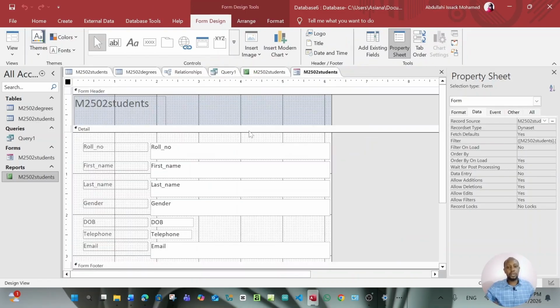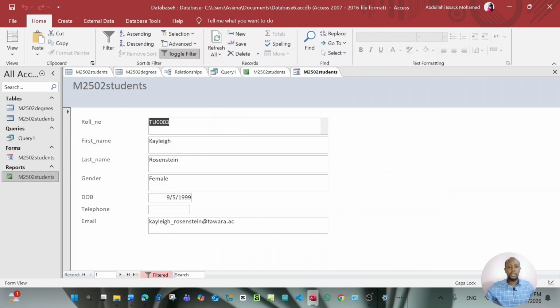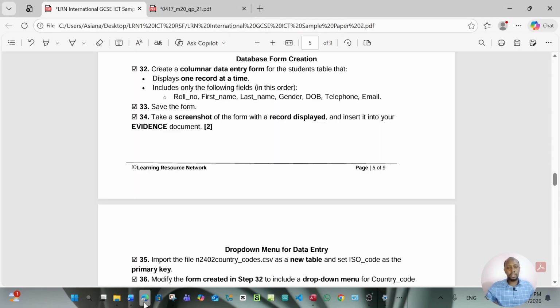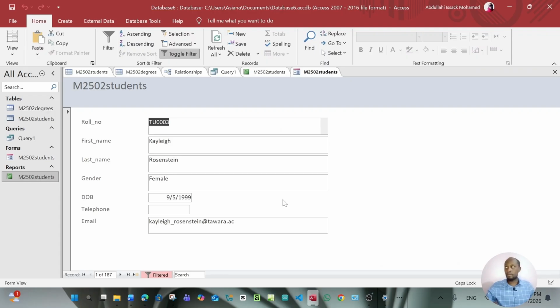Once you are done, you're going to find your form has been created. If you want to see form view, this is your form view. It has your roll number, first name, last name, gender, date of birth, telephone, and email. Very good. Take a screenshot. If here they said displays one record at a time.